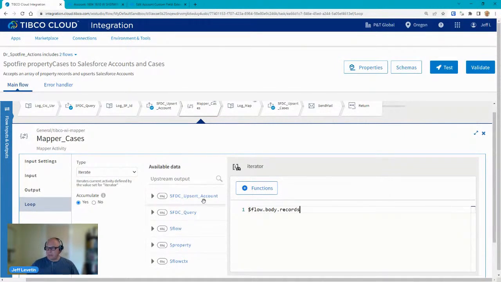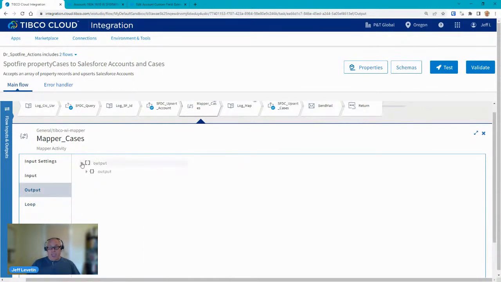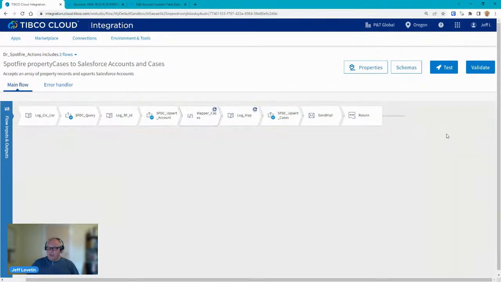So it's a little unusual what we do here. So we have this loop with an iterator that we accumulate. So the output ends up being an array of records, and the output we can see here is going to be this array of records that have all these fields in it. That's the internal schema that I talked about for the cases. All right. So then this is just another log to make sure all that data is correct.